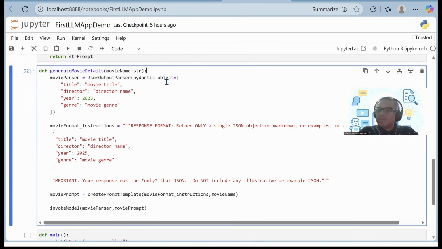And here comes the concept of the output parser that I already explained. So that's the JSON output parser. It's basically a Pydantic object. If you want to know more details about this, let me know. But at this point, let's keep it simple. Essentially, we define the format in which we want the output.